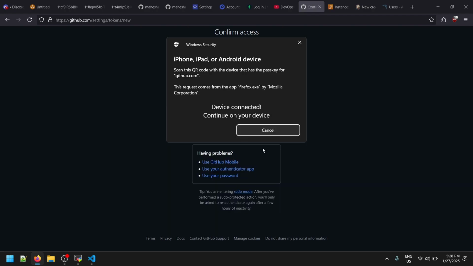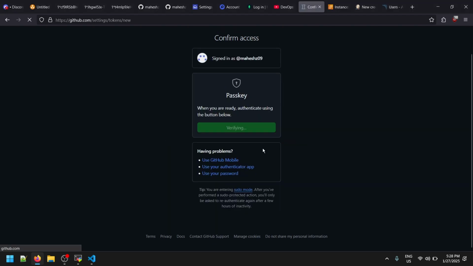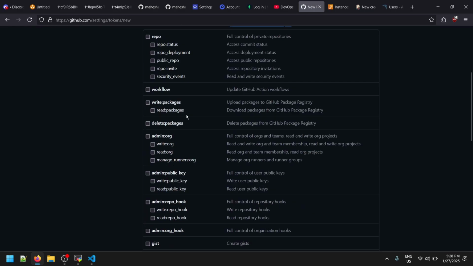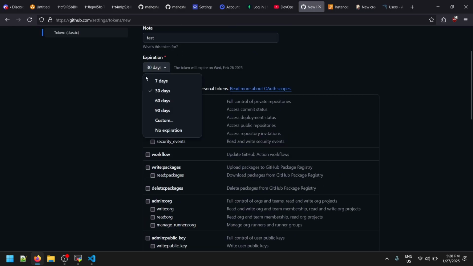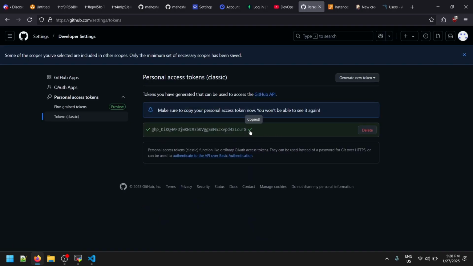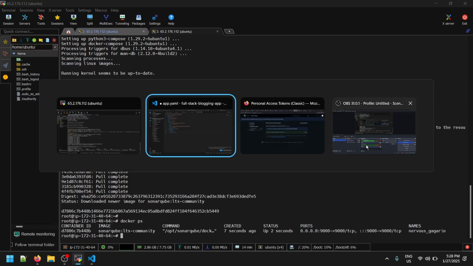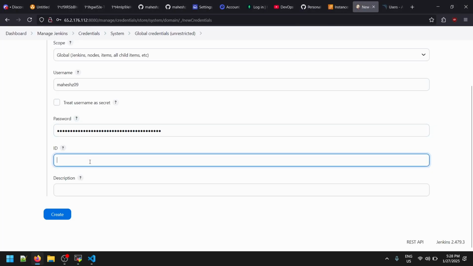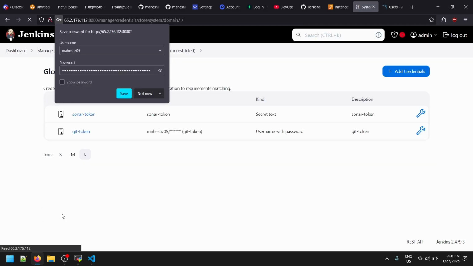So I'm authenticating with the passkey, and once it's connected, it can allow me to create a token. It will be valid for 7 days and has repository access. So just create a token, copy this token, and paste it on the Jenkins secret page. After that, get token, and the description will remain the same.